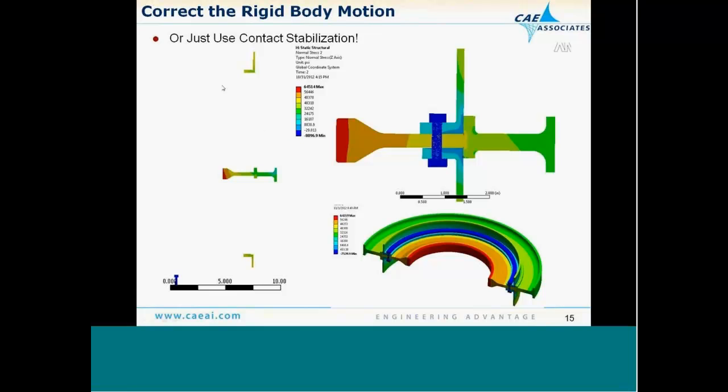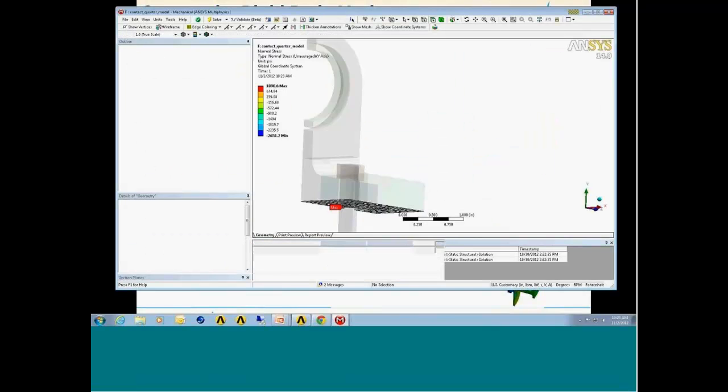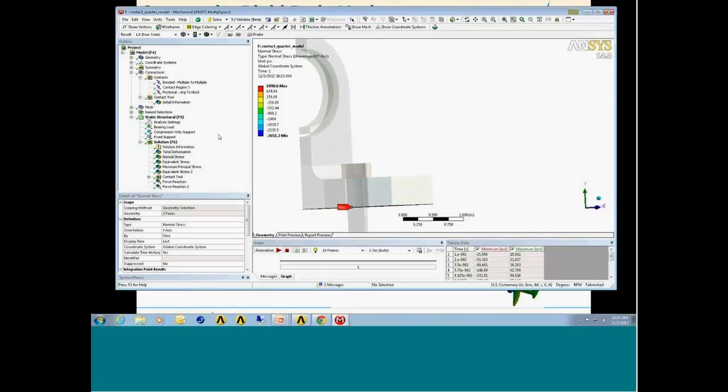And here's another example of an assembly. This was a 2D axisymmetric problem with a bolt preload. The bolt was modeled with an interference fit, and without the contact stabilization, basically all the parts flew apart. With the contact stabilization, we get a nice converged solution.